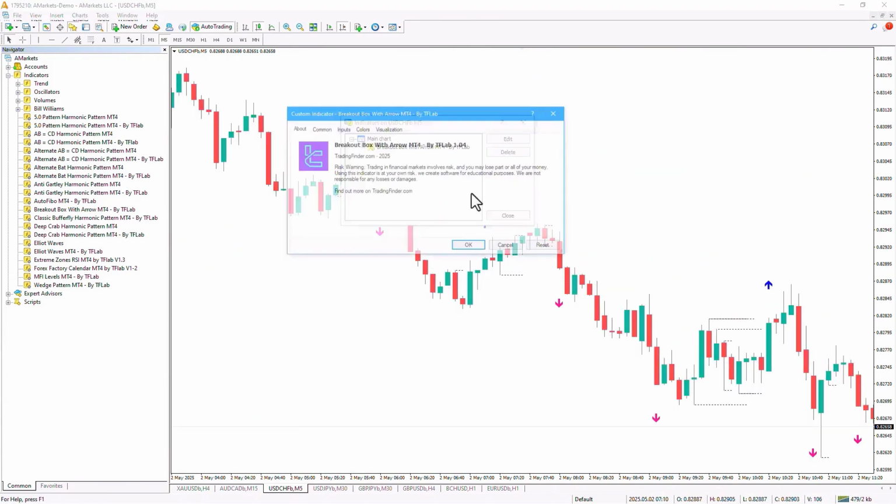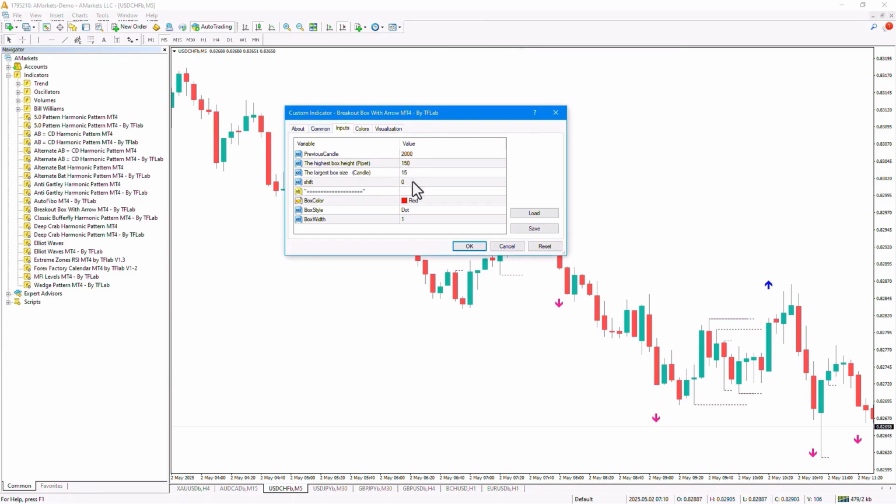In the settings section, under the input section, there are options available for us. In the first part, we can determine the number of candles for identifying and calculating range areas, and issuing breakout signals, which is set to 2,000 candles by default. In the next section, we can determine the height of the range box, which is set to 150 pipettes by default. This calculates from the bottom of the box to the top of the box for us, and we can change this section based on the time frame we choose.